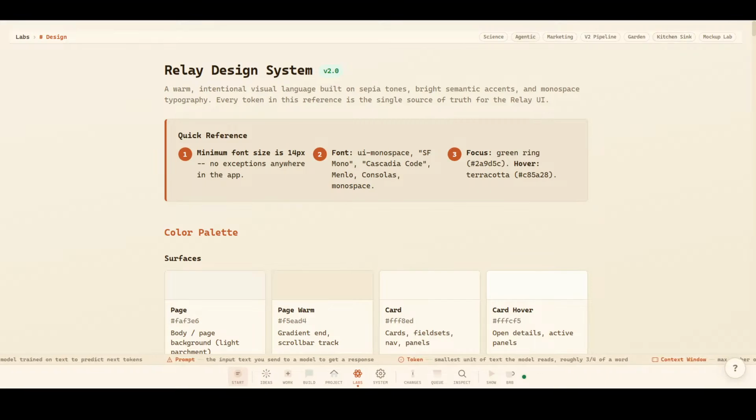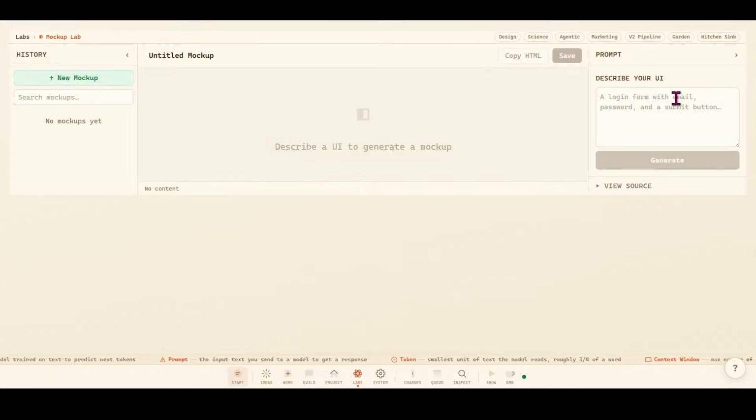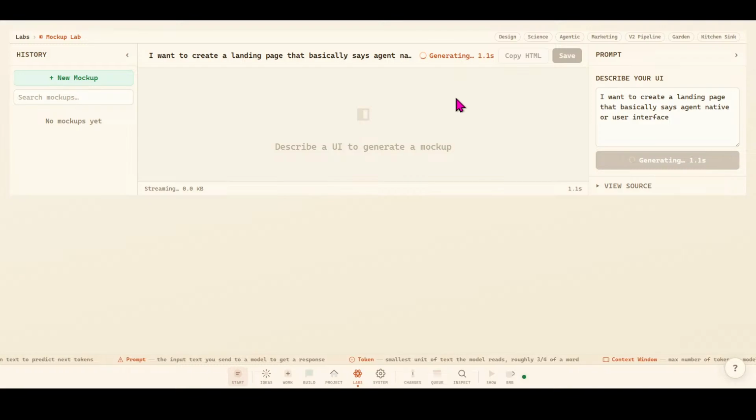Okay, I'm gonna create a new mockup lab. I'm going to say I want to create a landing page that basically says agent native user interface. Okay, it's generating. Let's see if it's going to create something here. After 4.6 seconds, nothing happened. Please check, see what happens in the backend.